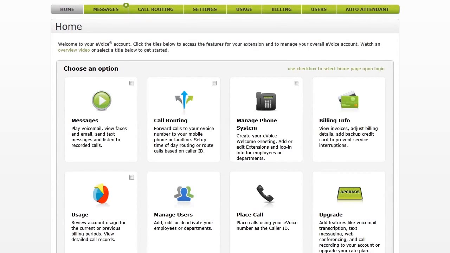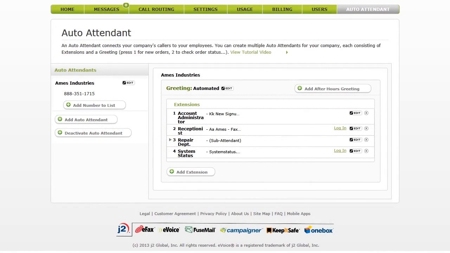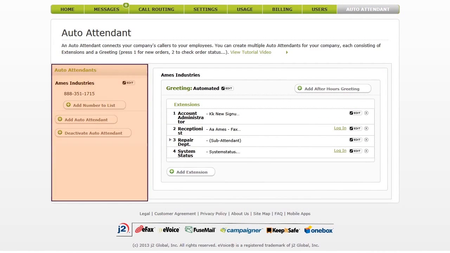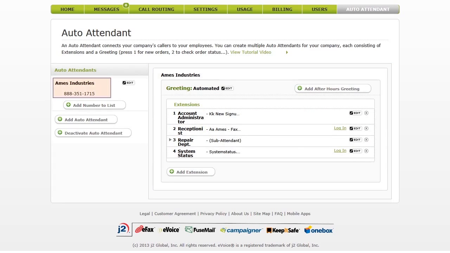Auto Attendants, which connect callers to your extensions and departments, are created and managed through the Auto Attendant page. The Auto Attendant main page is organized into two areas, the List panel and the Details panel. The List panel displays each of your attendants and the number a caller must dial to reach it. Here you may add and delete numbers, edit attendant names, and create additional attendants.